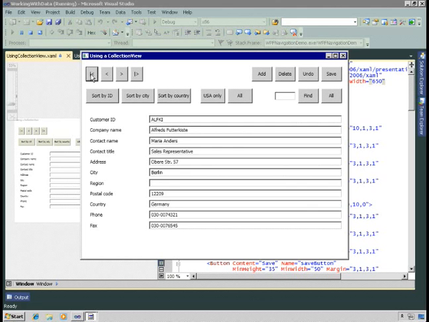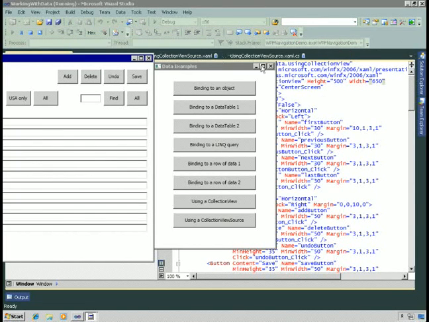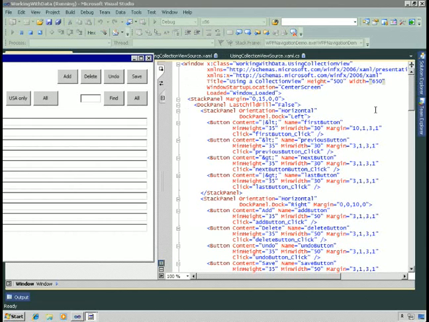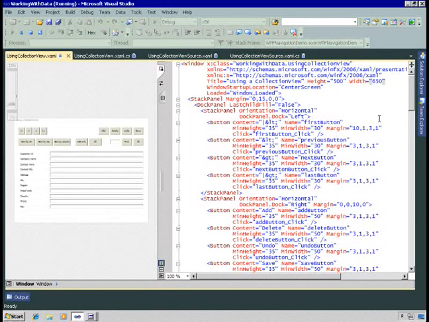I'll also be able to sort by ID, by city, and by country, view only the customers in the US or all of them, and find a particular customer. And we're going to see how to do all of that in this window. So let's look at the XAML first. Let's move this aside and drop this down. There we go. So I've got buttons.